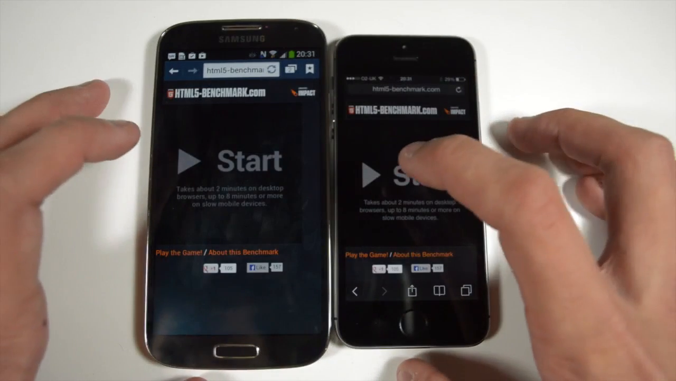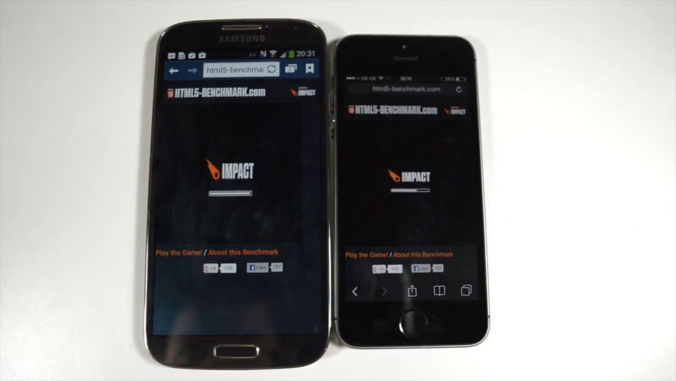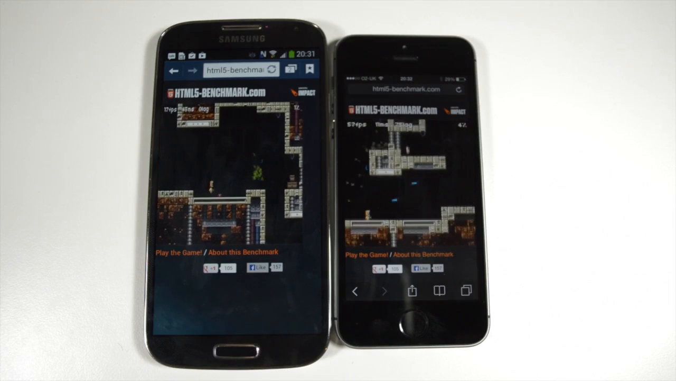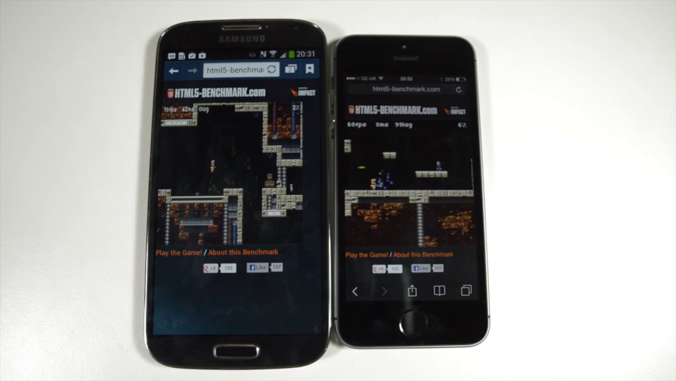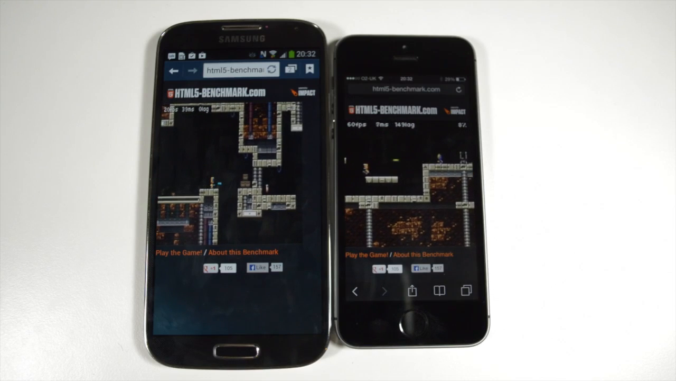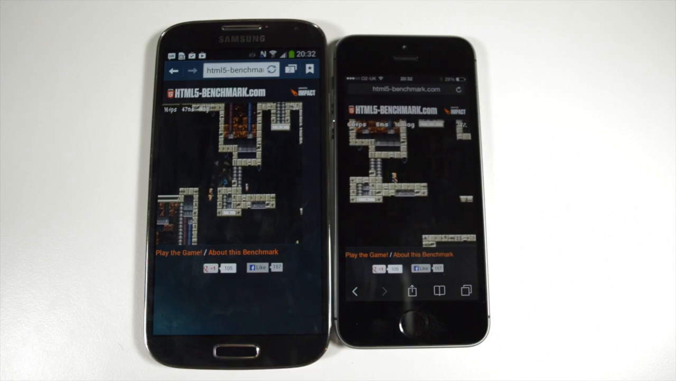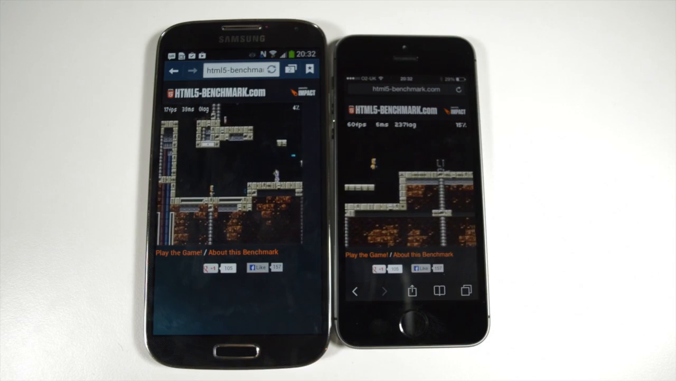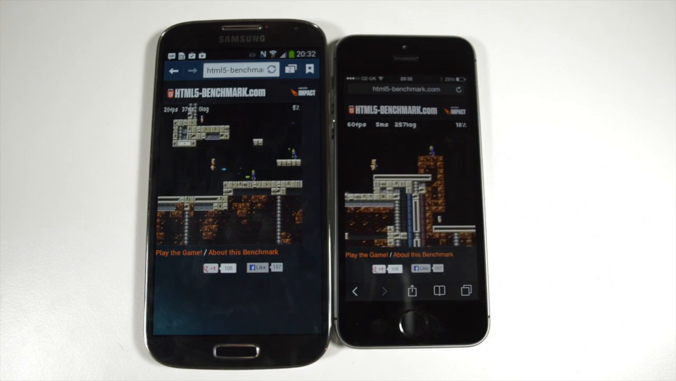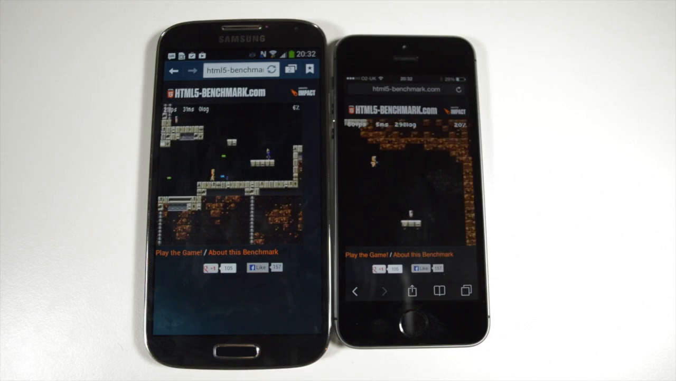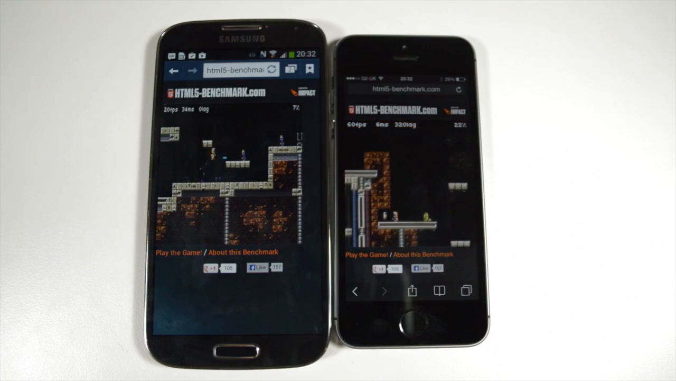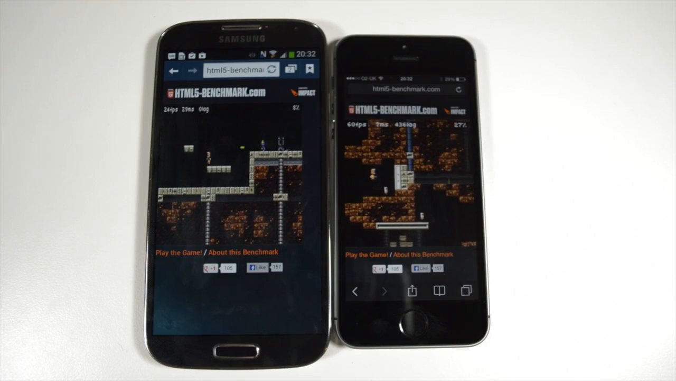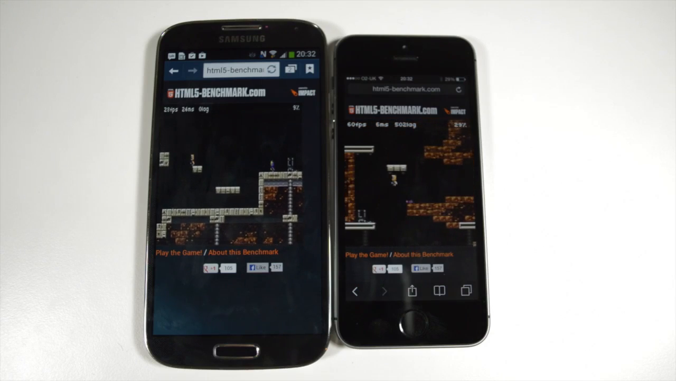And finally, we're going to finish with HTML5benchmark.com. This is called Impact Benchmark, and it essentially just measures the HTML5 performance of your web browser and your device, and it's probably one of the funnest benchmarks I've ever seen in my life. It basically plays out a game in front of you, and it gives you frames per second and all of that kind of good stuff, and it's all done via HTML5, so that's of course why it's measuring it. And as you can see, the iPhone 5S is just tearing through this benchmark.